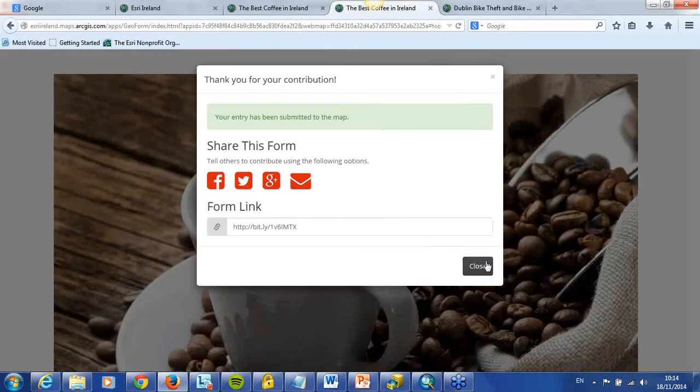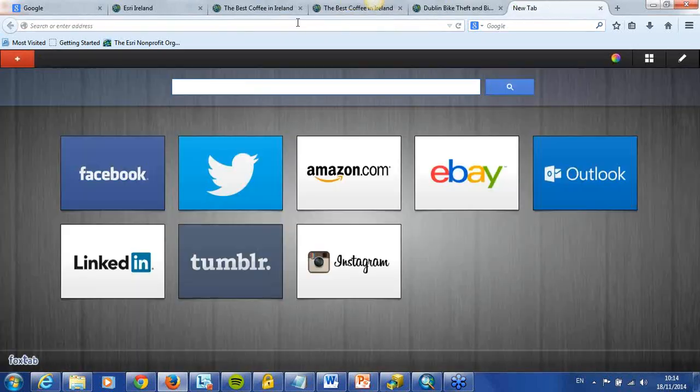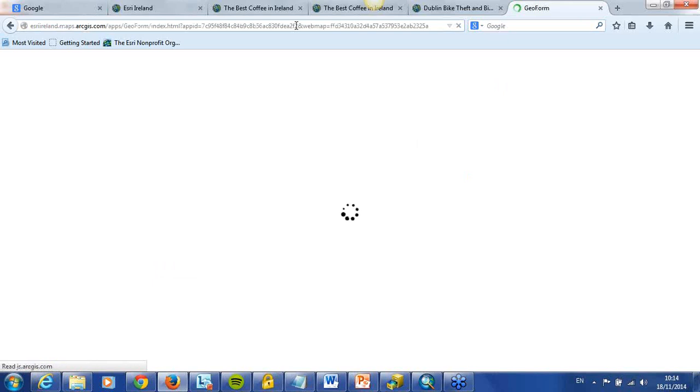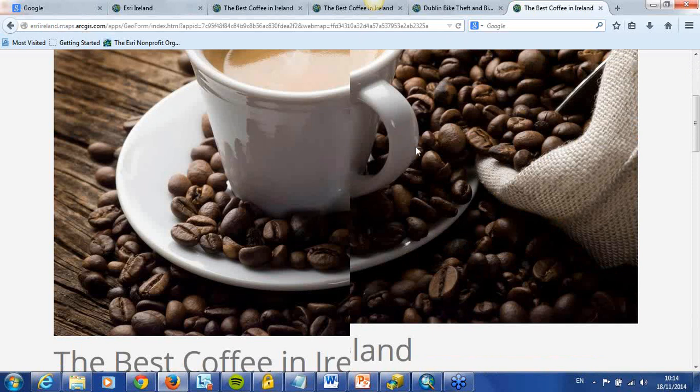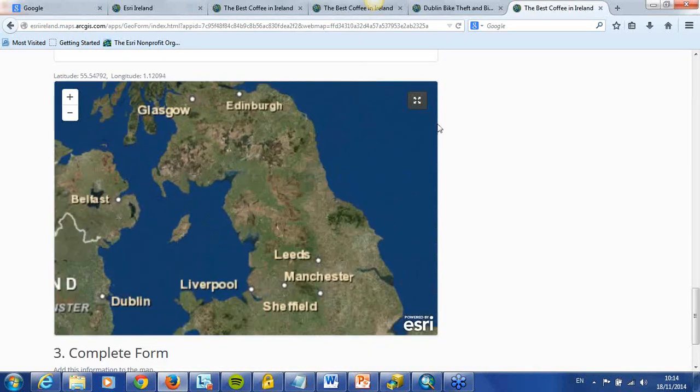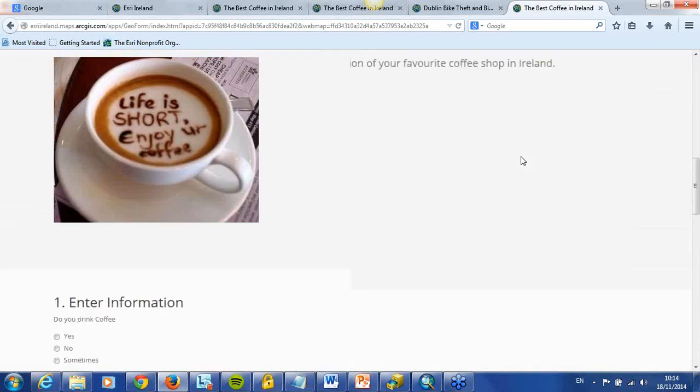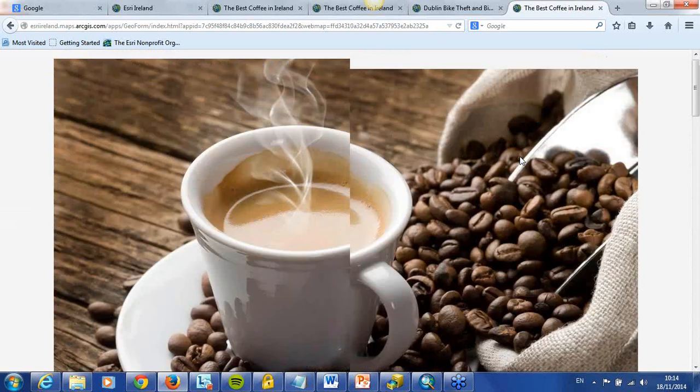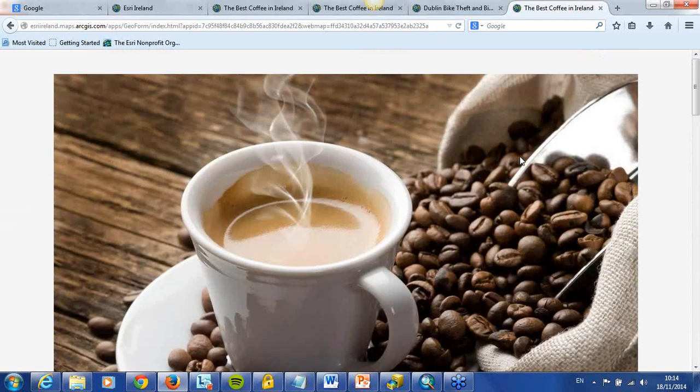And this will be added to the GeoForm. So you can look at it. So your point will be added to the map at the end. So once you have your GeoForm filled in, you can send this out. It's a really easy way of collecting information and crowdsourcing information from your different users.